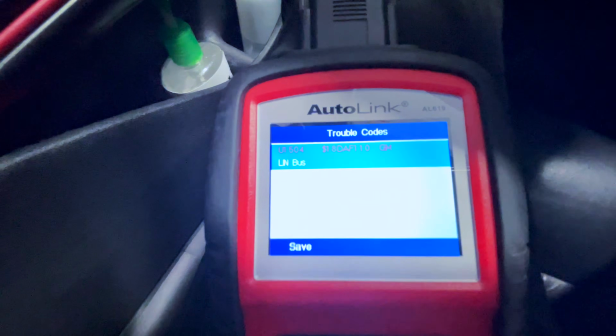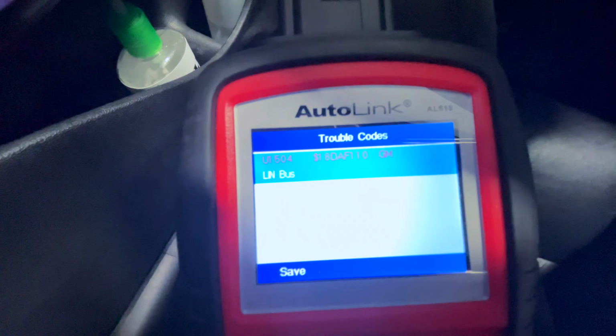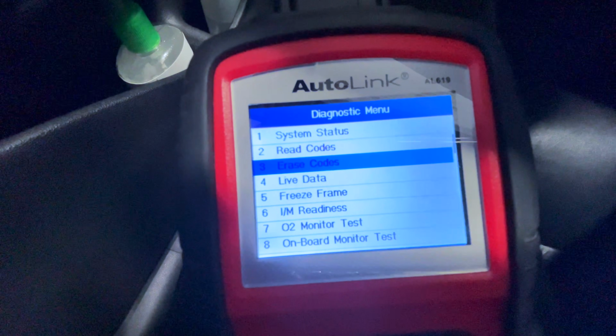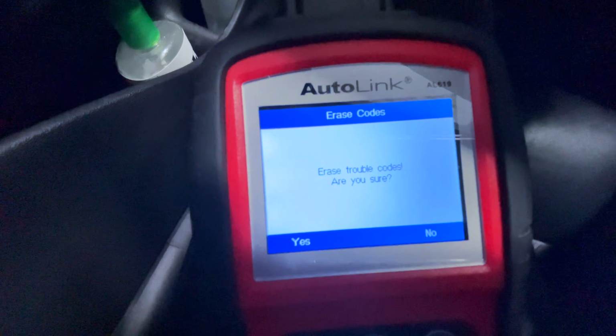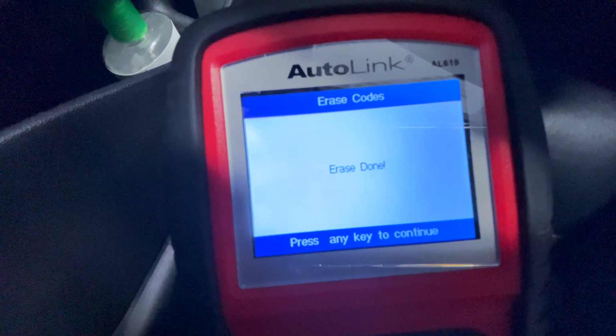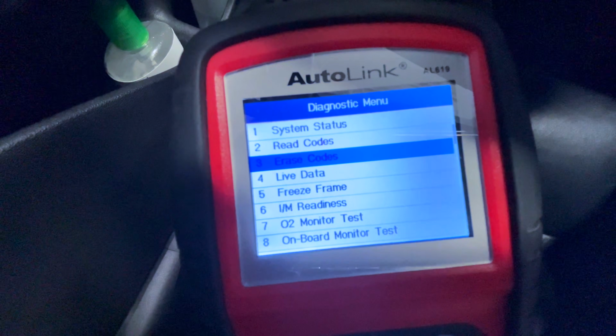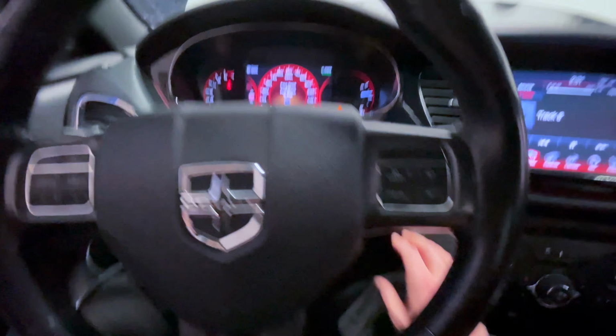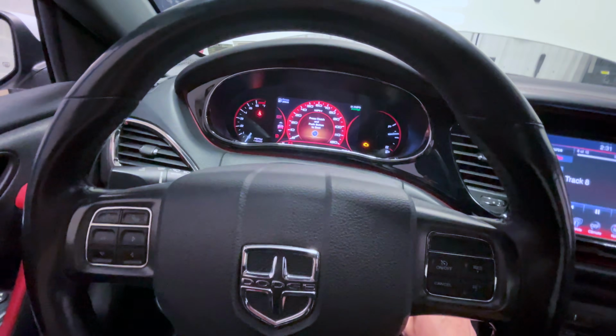All right, come down here to our code reader, and we're going to escape. And we're going to erase the codes. And yes, we do. Erase done. Sweet. All right, cool. So, let's see what happens. Let me start it up now.